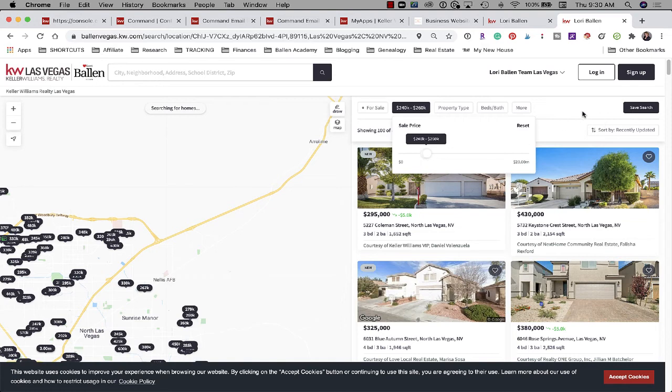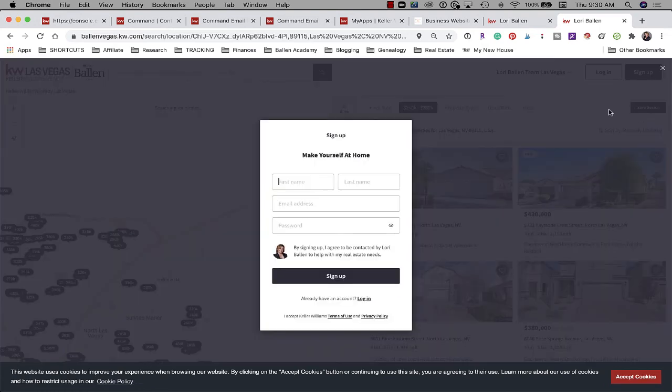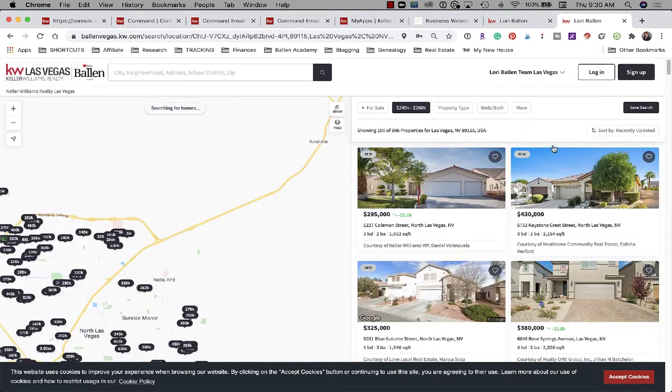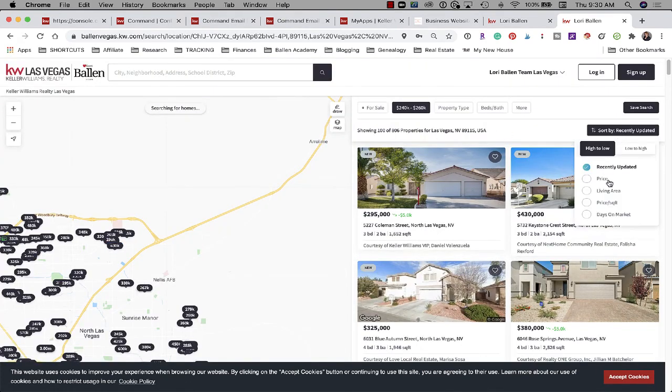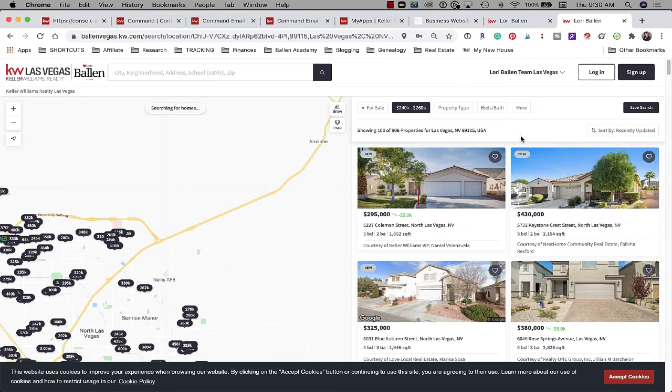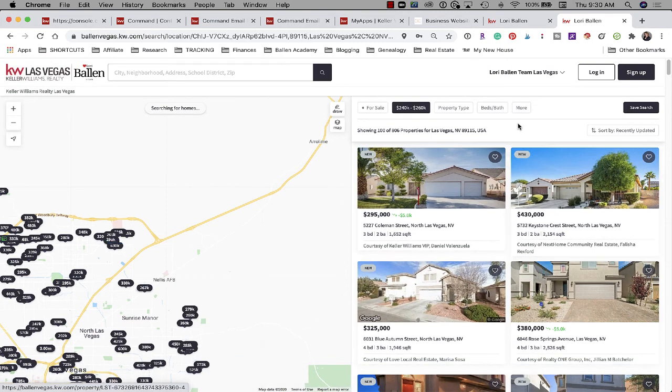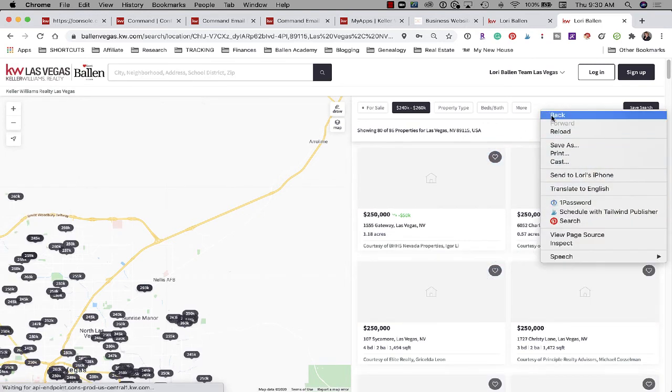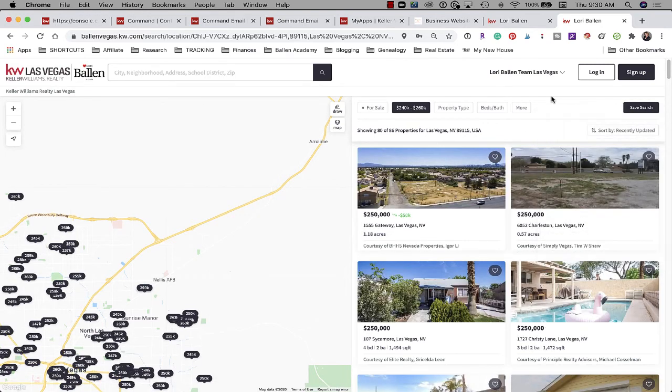Okay. Oh, I don't want to save the search. I just want to do the search. 240. There we go. Okay. And then we're going to sort this by lowest price, low to high. Okay. Why is it not changing? There it goes. That took a minute, didn't it?